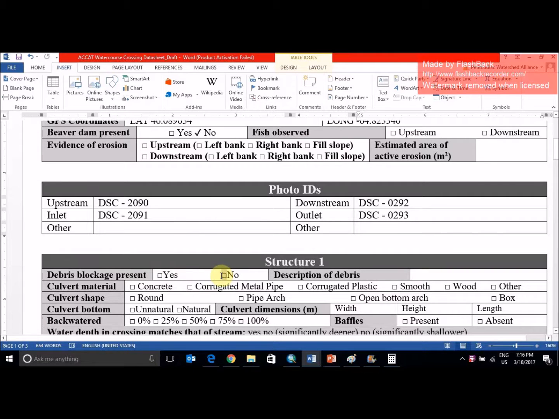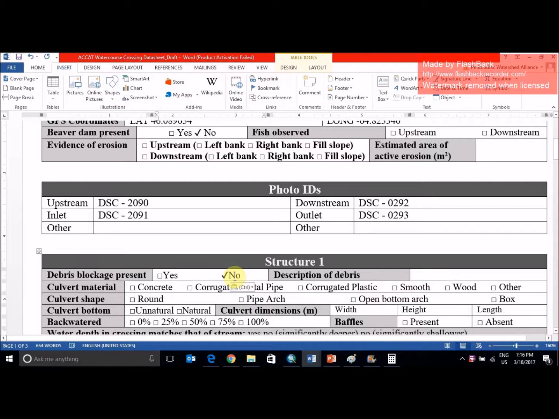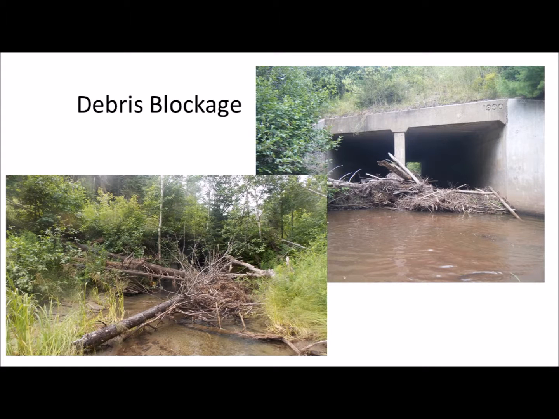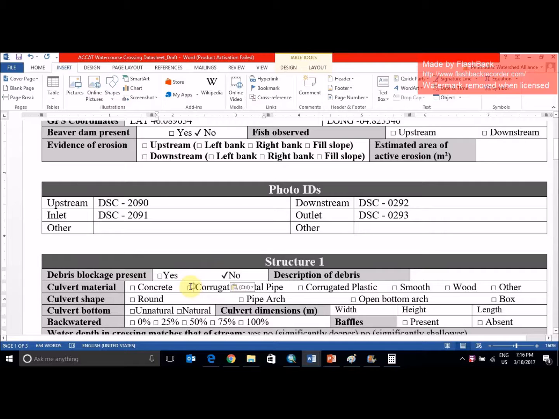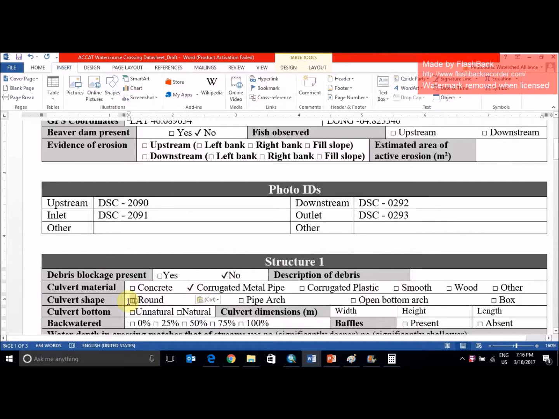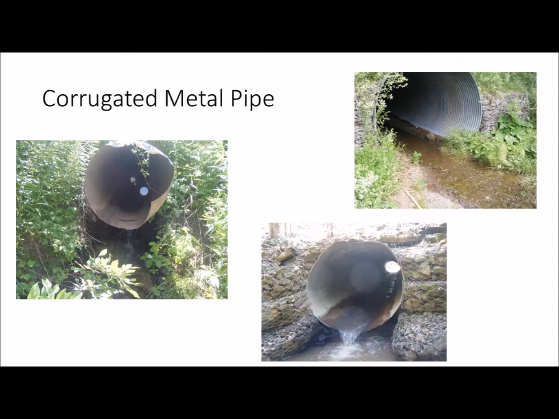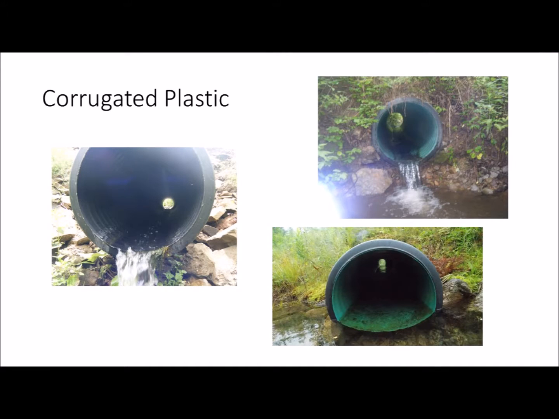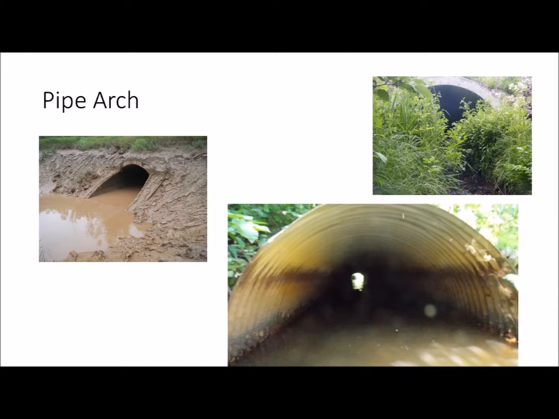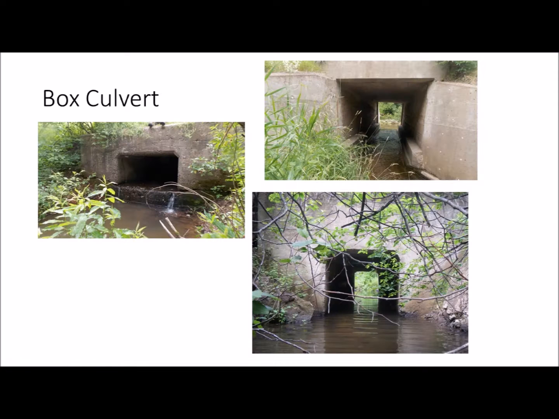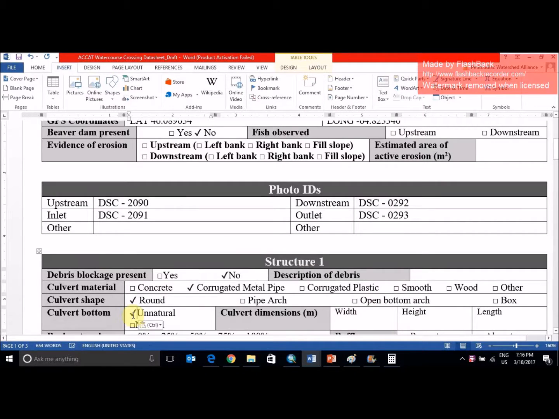Indicate if there is a debris blockage present and the material. Typically, we encounter natural woody debris buildup. In today's assessment, the culvert material is corrugated metal pipe and the shape is round. Here's some photo examples of other culvert materials you may encounter: concrete, corrugated metal pipe, corrugated plastic, smooth, and wood. Culvert shape options to choose from are round, pipe arc, bottom arc, or box. Indicate whether the culvert bottom contains a natural or unnatural substrate.